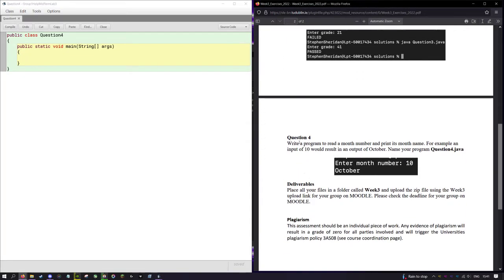Question 4. Read a month number and print its month name. Oh no. Okay, I'm not going to do this whole question. I'm not doing it. I don't care. We're going to do January, February, December, because I'm not doing this whole thing. Absolutely no way. It's fine, right? This is if statements. It's all about if statements. I might do the whole thing.